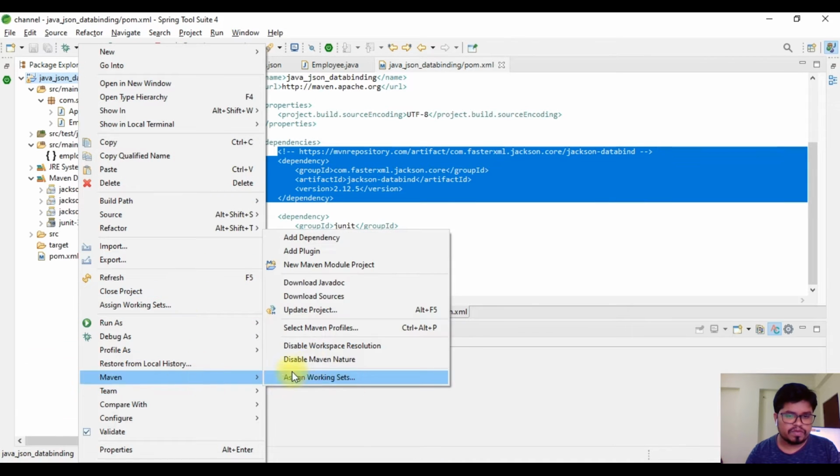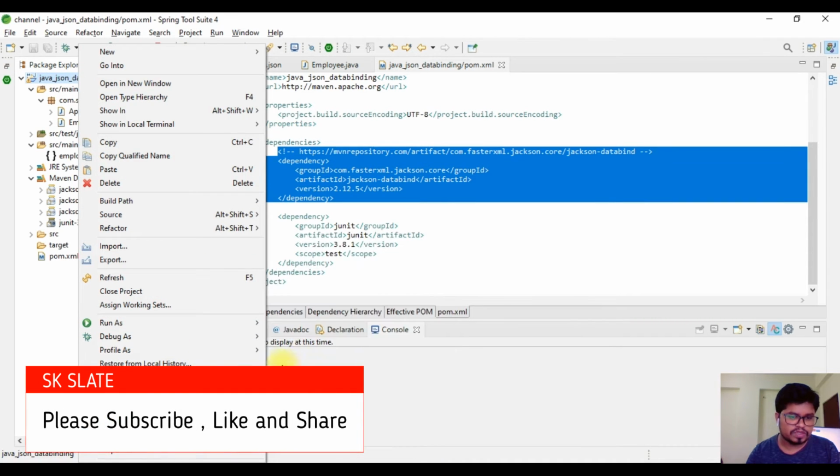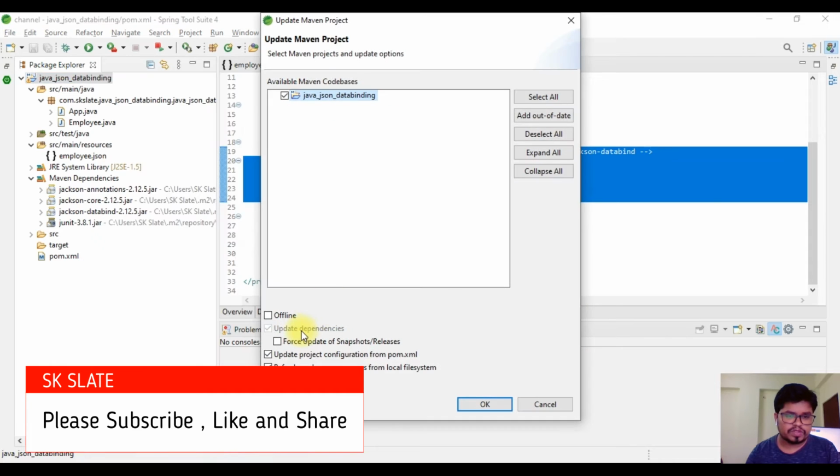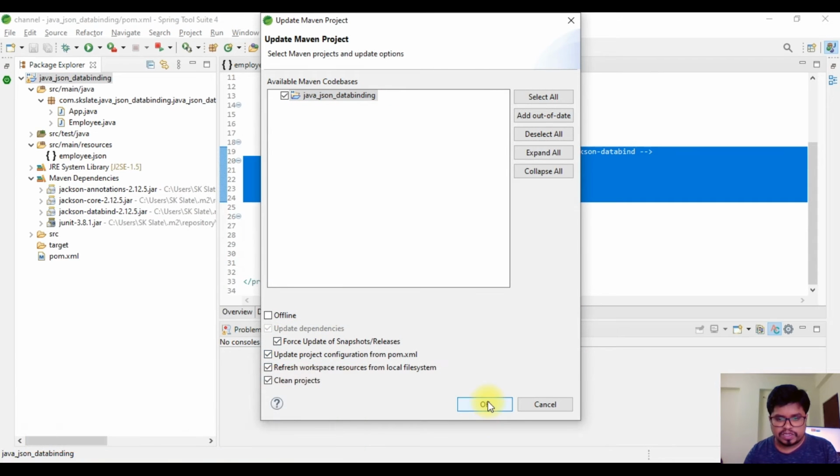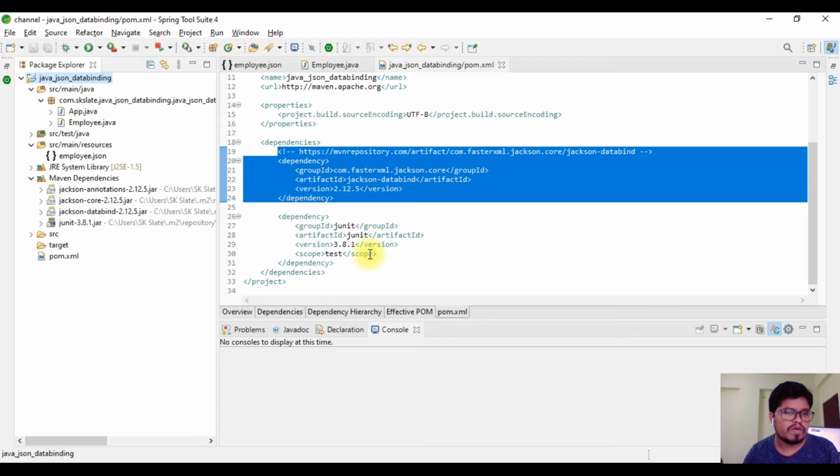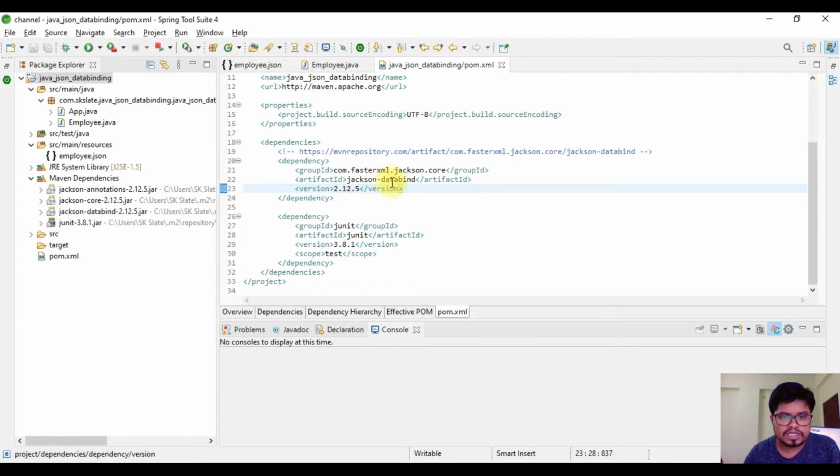And still, if those dependencies did not come, you just go to Maven and update Maven project. You just do force update. So click on OK. Then only, if our dependencies are not downloaded, now the dependency will be downloaded and it will be available on our class path. Okay. So fine. We kept only one jackson-databind dependency, but among the downloaded dependencies, a few more were downloaded, like Jackson core and Jackson annotations.